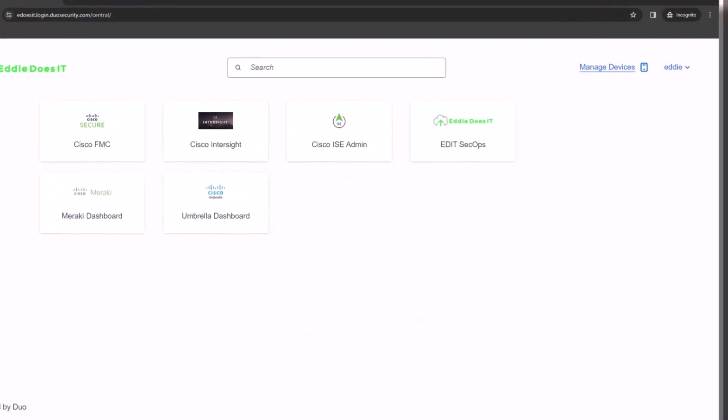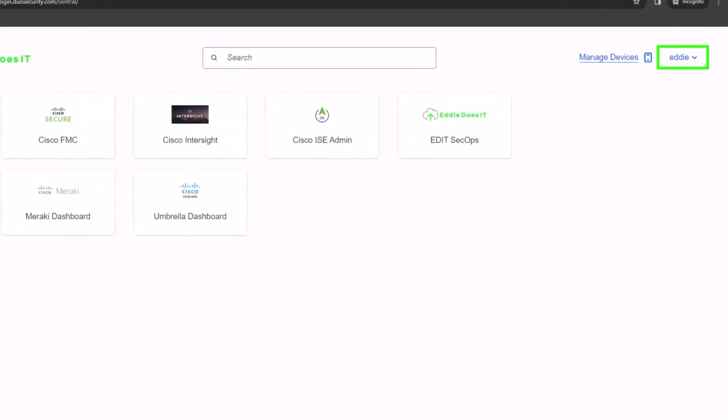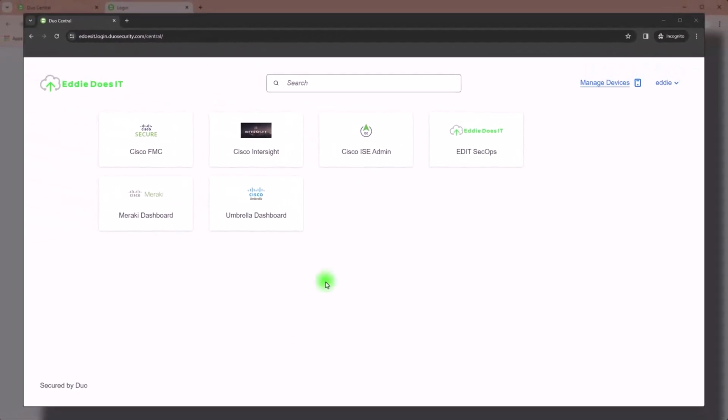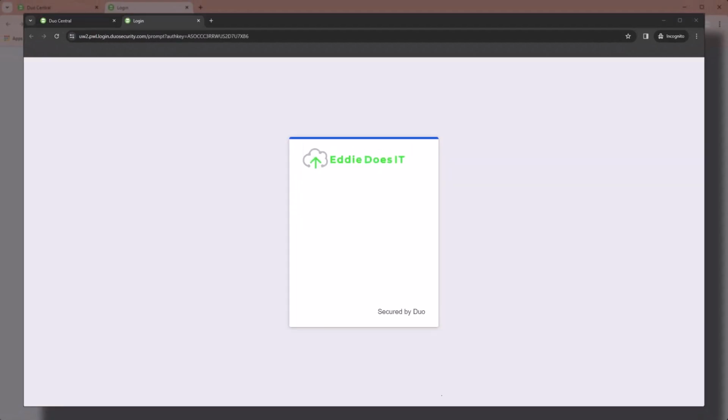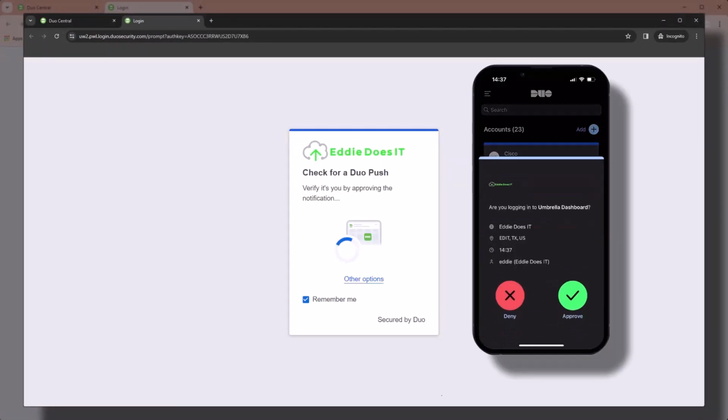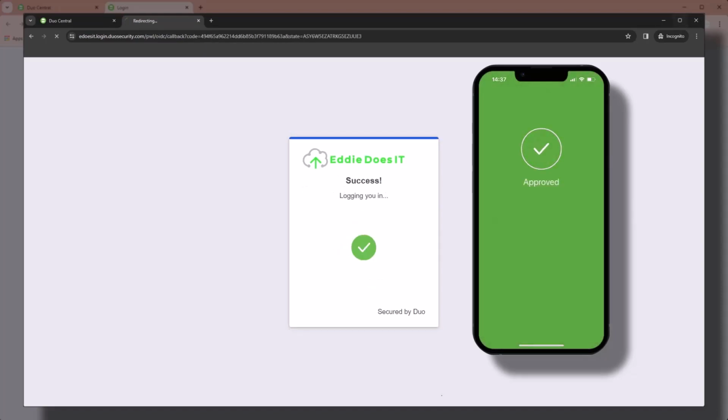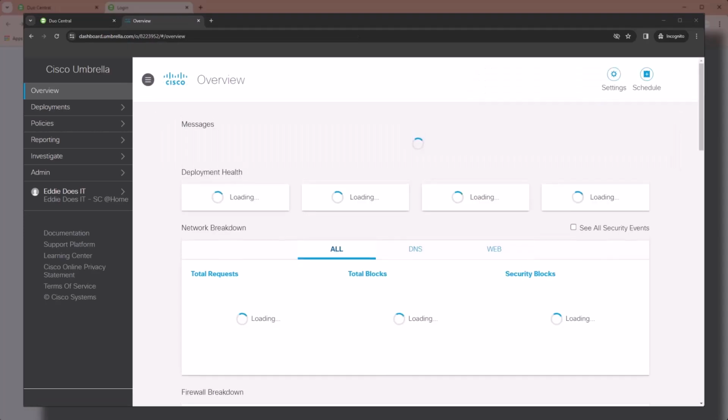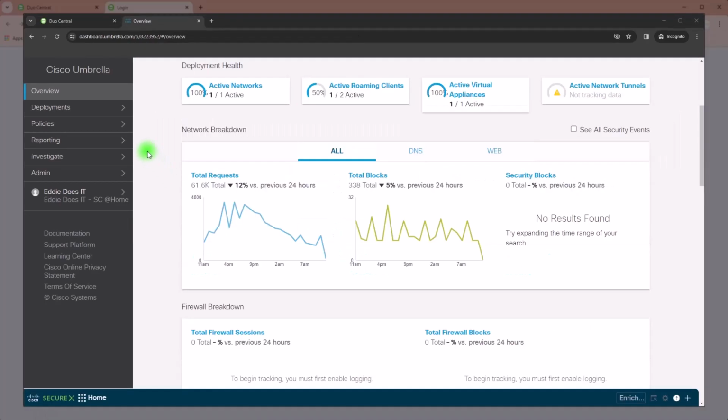Now I'm going to test login with my account, who is a member of the group that's attached to the group policy. The expectation is that I get a passwordless authentication request. Once I've passed passwordless authentication, I can now access my Umbrella dashboard.